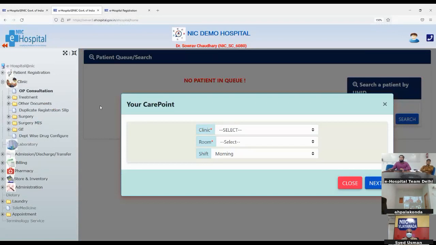So from here, the doctor can get the list of registered patients just by selecting the clinic. First of all, I have registered one patient in cardiology. So just selecting cardiology, as per the room the doctor is sitting in, they can select their room and click on the next button.